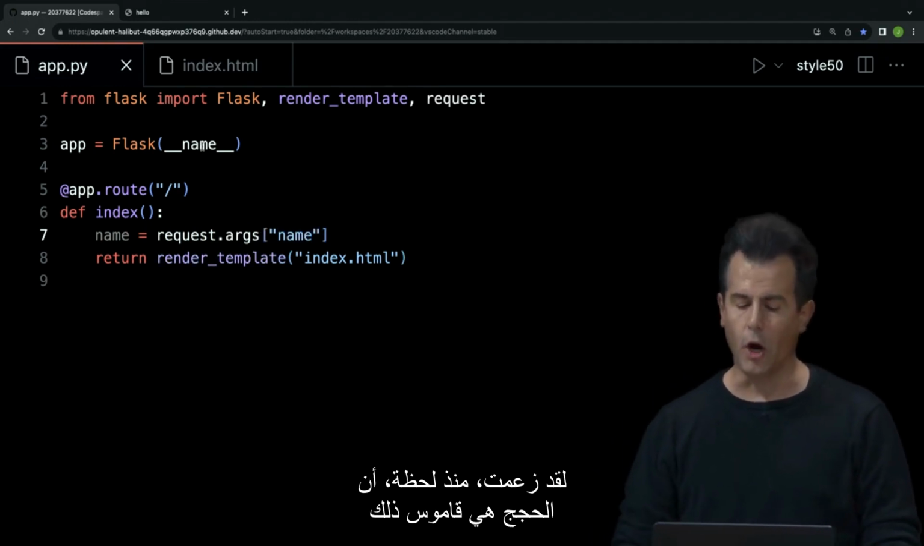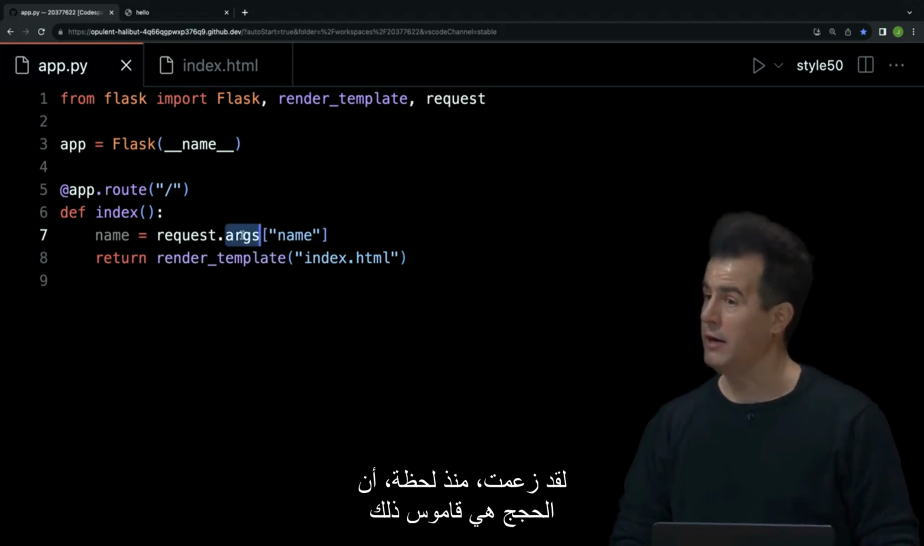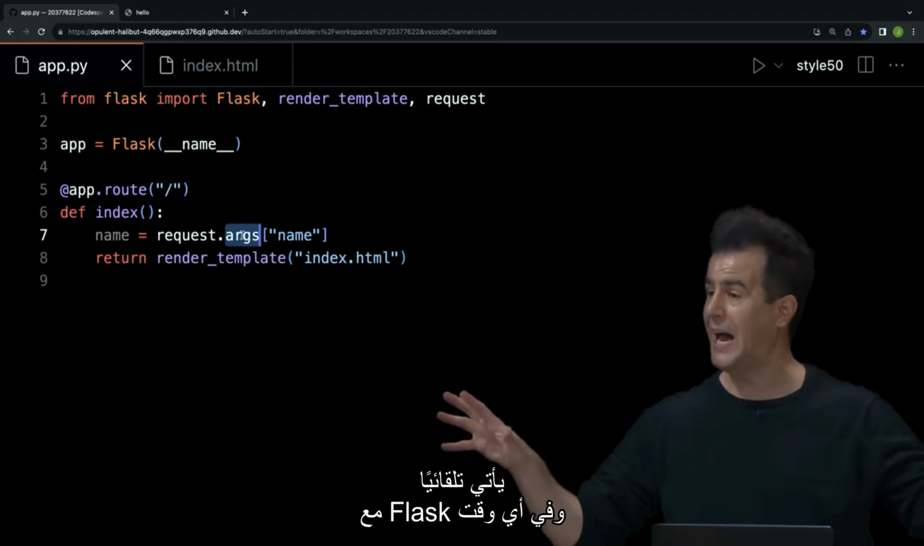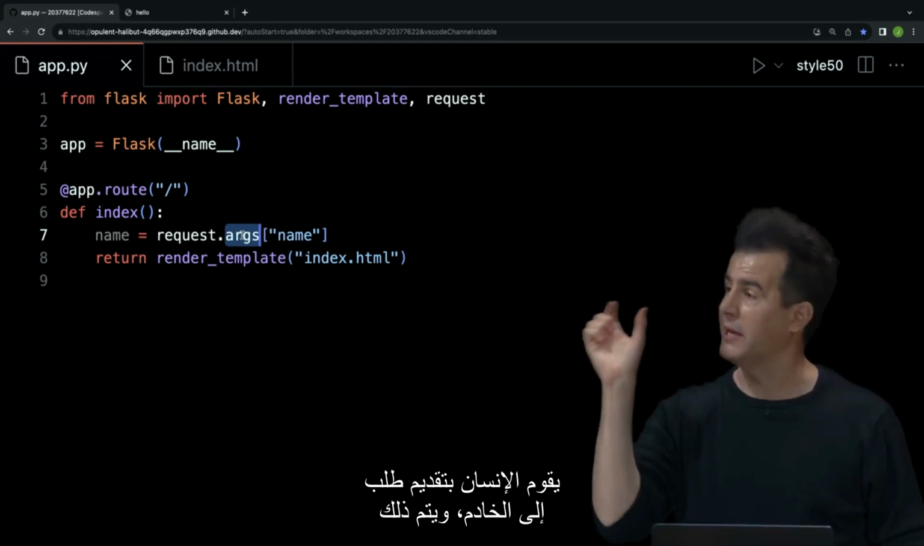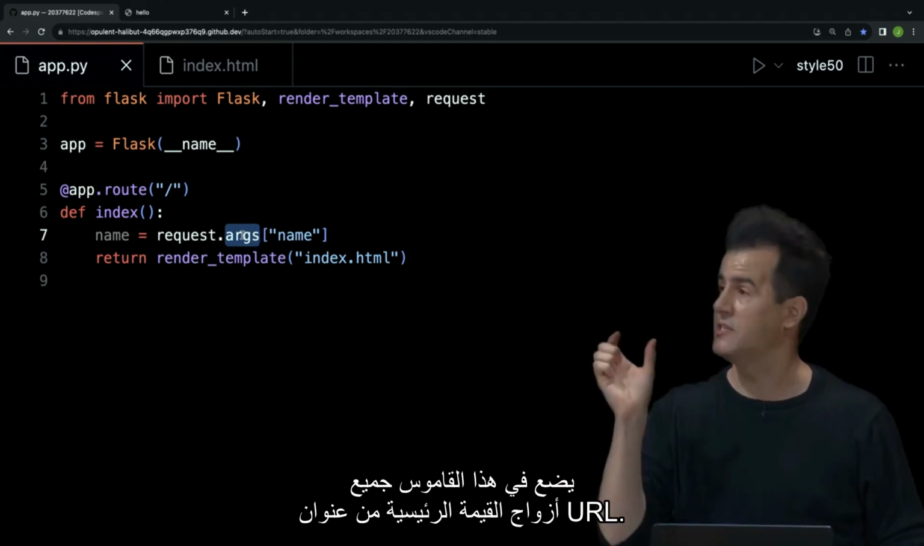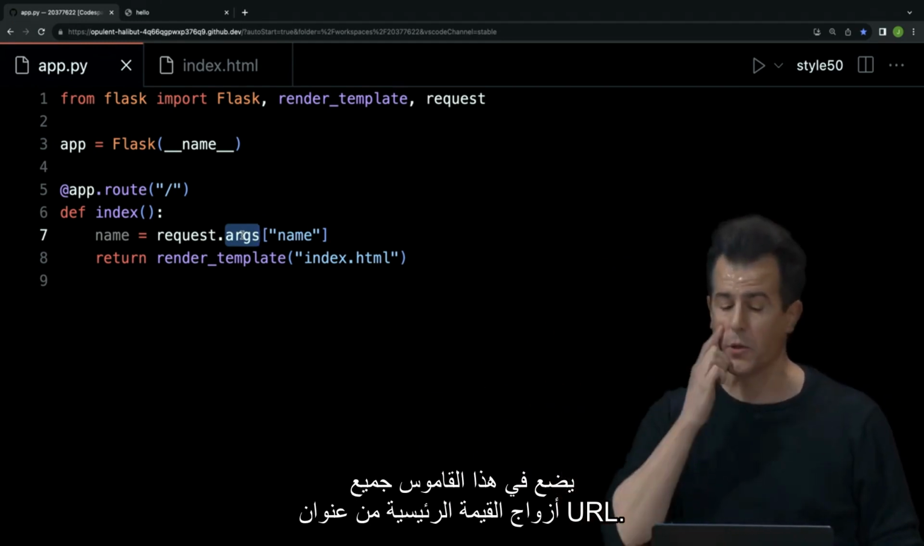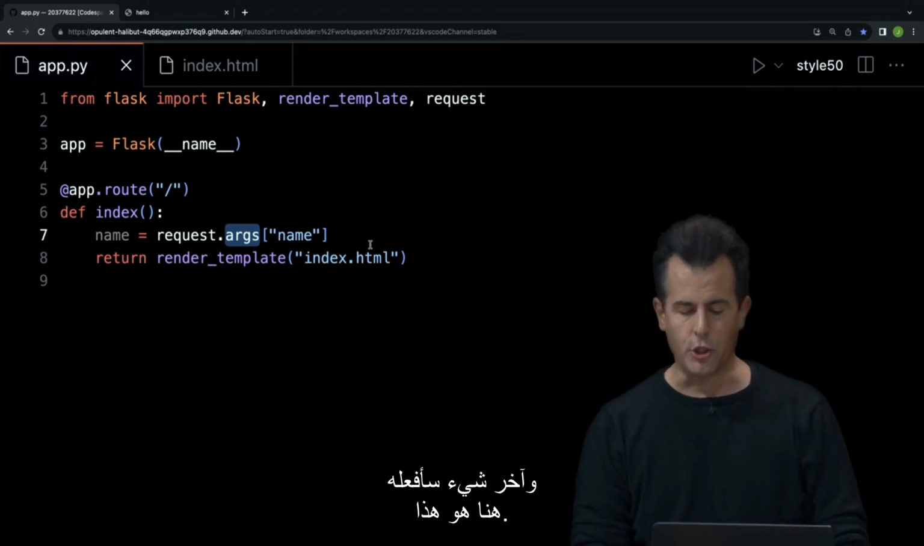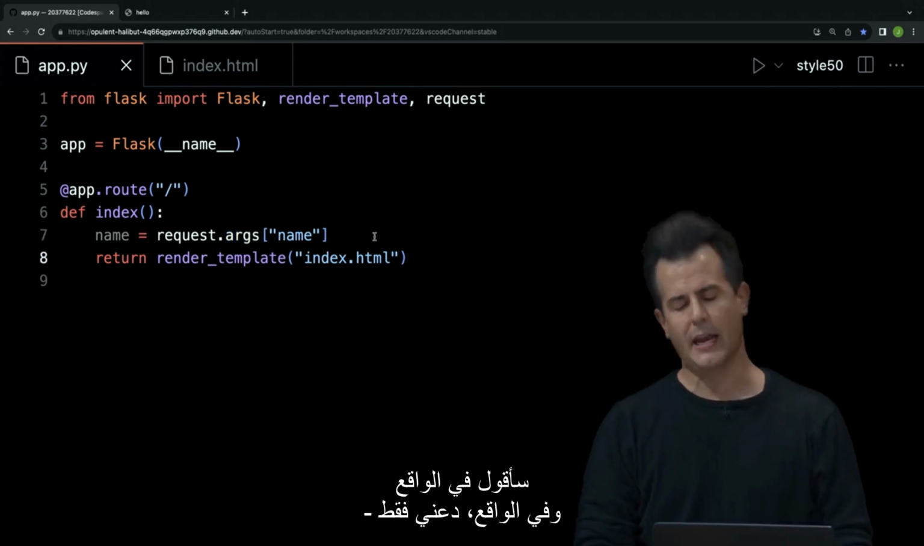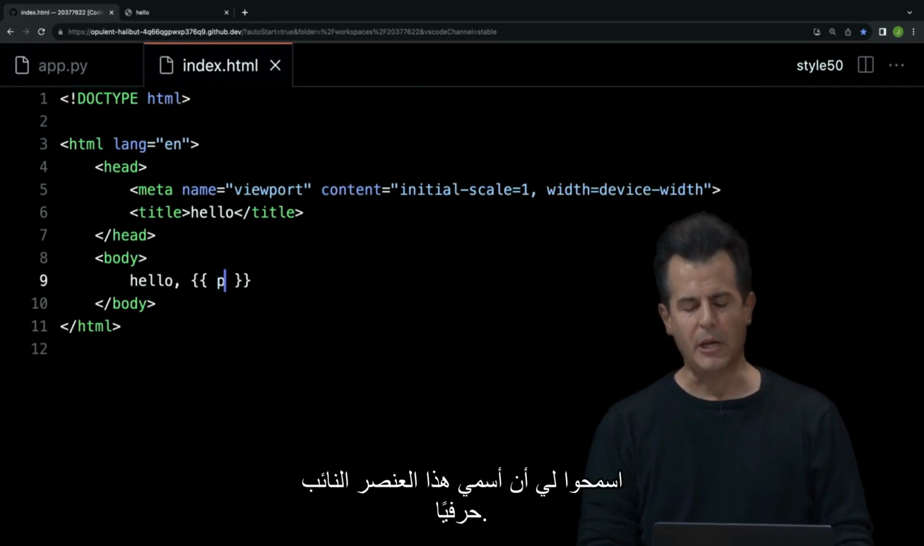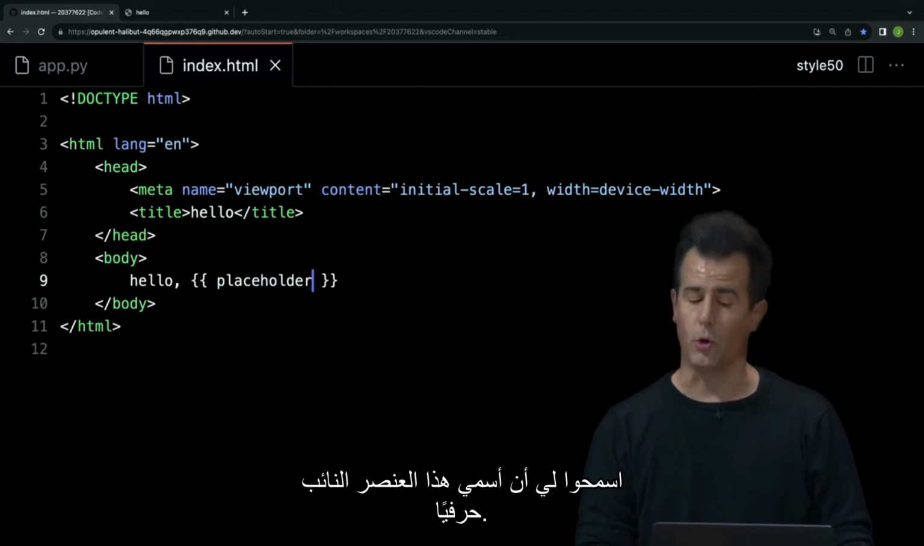I claimed a moment ago that args is a dictionary that just comes automatically with Flask, and whenever a human makes a request to the server, it puts in that dictionary all of the key value pairs from the URL. And the last thing I'm going to do here is this. Actually, let me make this more explicit. Let me call this placeholder, literally placeholder.